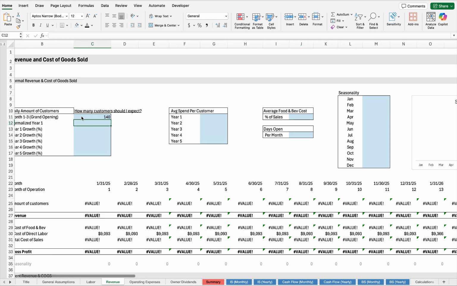Enter the number of customers in the first 3 months, the amount in the rest of year 1, and then the yearly customer growth rate up to year 5. After that, we enter the average spend per customer over each of the first 5 years. You'll typically see this grow over time. Then we enter our food cost as a percentage of sales and the days we're open each month.